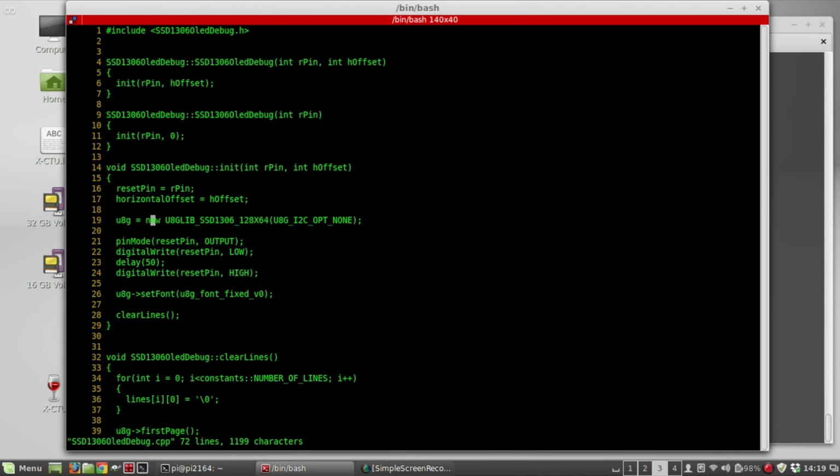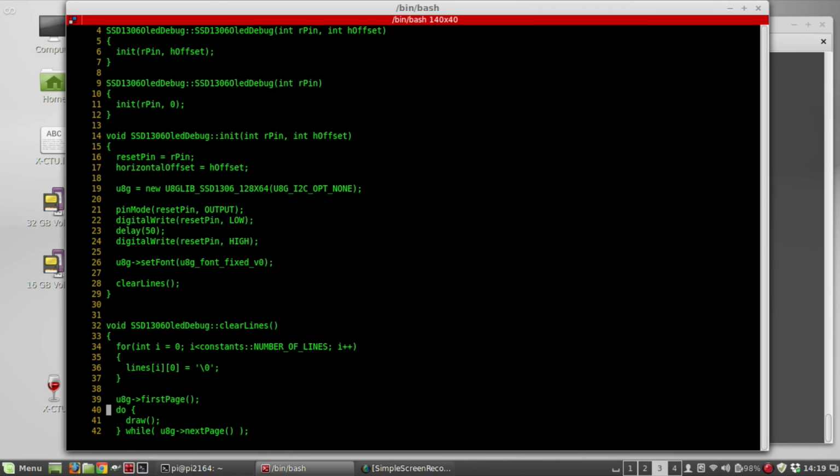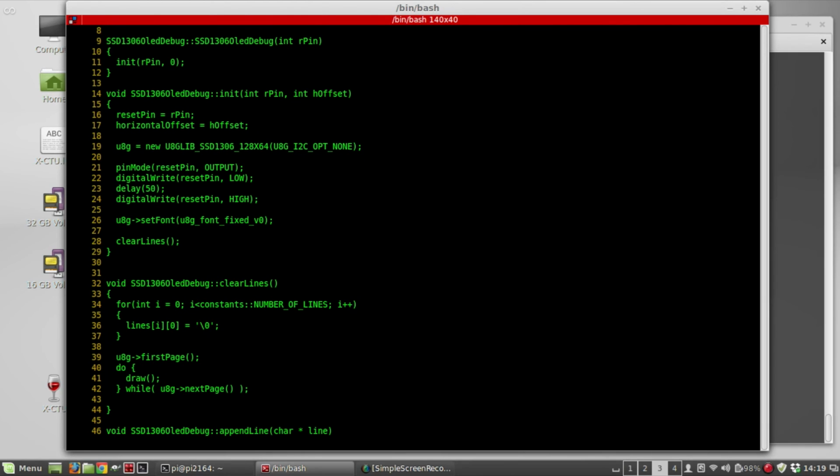Init basically creates the new OLED object. I set the reset pin mode to output. And then to reset the display, I set the reset pin to low, delay 50 microseconds, and then set it to high. Then I set the font, and then I call clear lines just to make sure it's cleared. Clear lines goes through the line array and sets the initial character to null. Remember, these are null terminated strings, so for the 6 lines, that clears out the display. Then I call the actual UAG library commands to redraw the display.